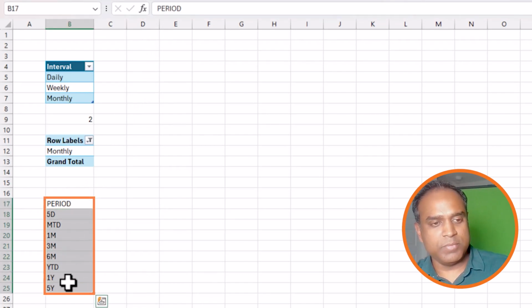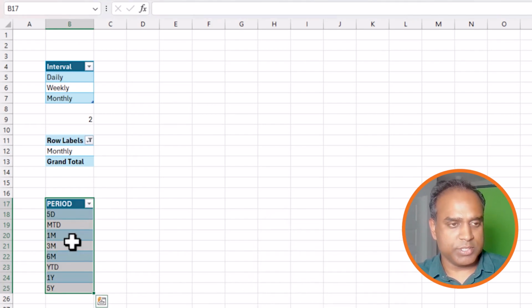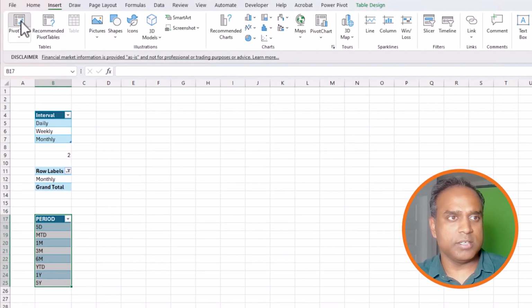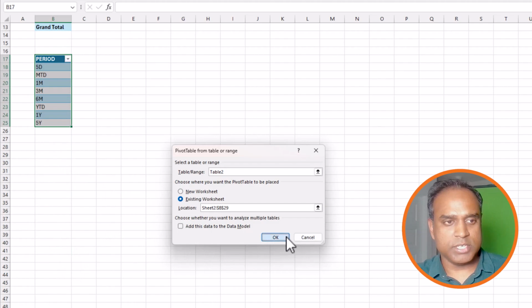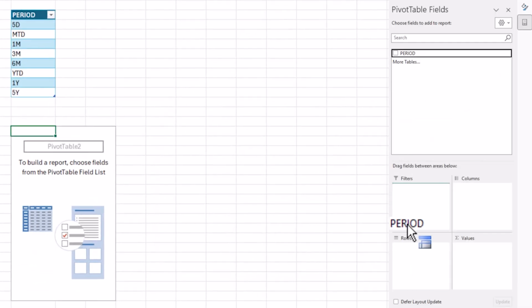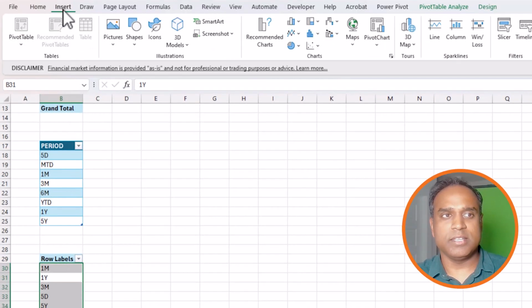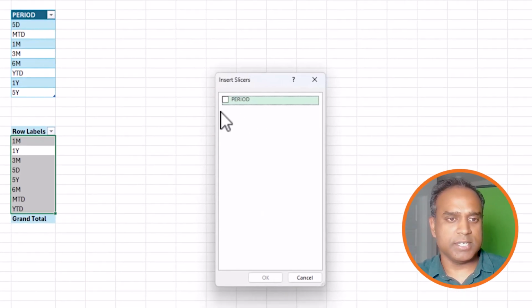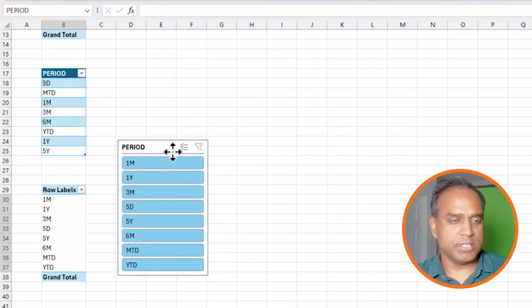So I'm going to select all of them, press Control T, click on My Table Has Headers. So we have a table now, and as the table is selected, go to Insert and then put Pivot Table. I'm going to use existing worksheet, and I'm going to put the pivot table right here, say OK, drag and drop the period. So this gives us a pivot table, and click inside the pivot table, go to Insert Slicer, click on period, press OK. And now we have a slicer.